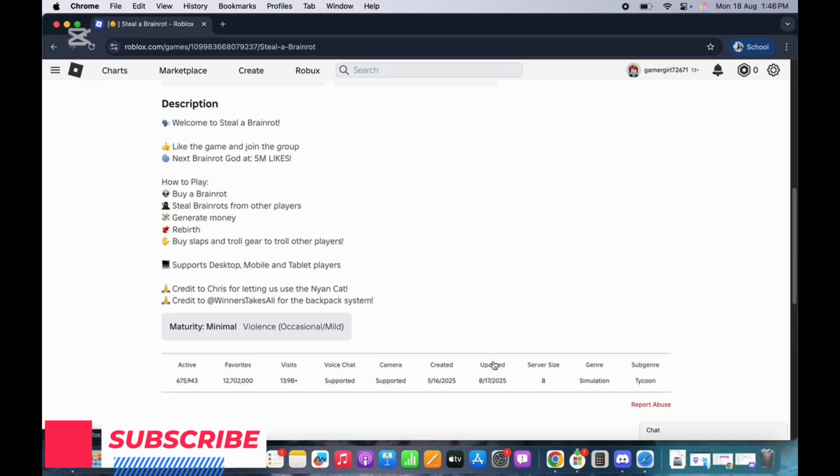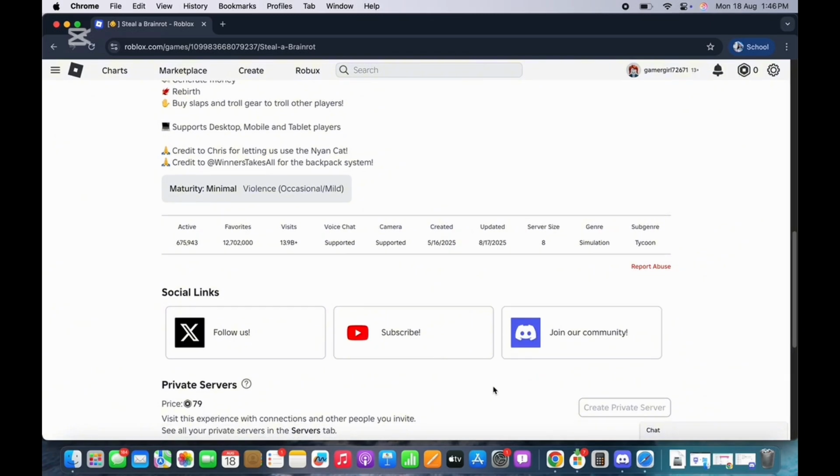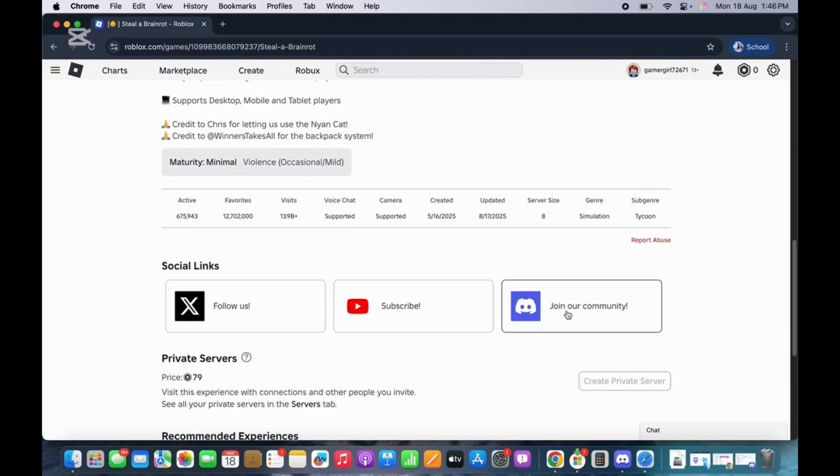Once opened, scroll down to the Social Links tab and you will see the Discord option. Tap on the Join Our Community option there and make sure that you need to have your Discord account linked to Roblox in order to be able to join the Steal a Brainrot Discord server.